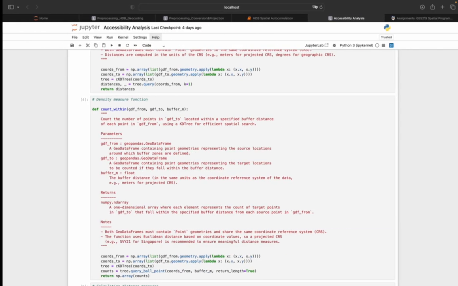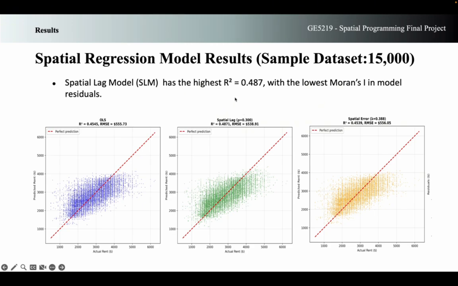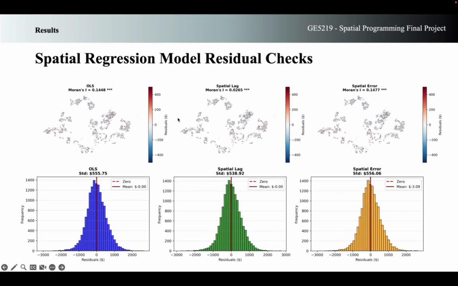At the end, we also check the model fit and the residuals, which can be seen from the R-square here and the Moran's I spatial indexes. And we can see that the spatial regression models perform slightly better than the OLS.